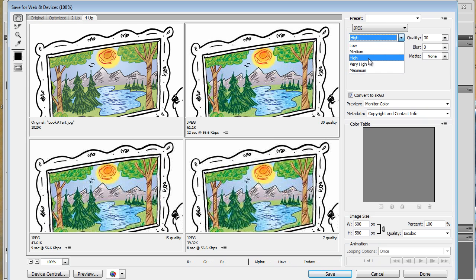The JPEG, now this is a medium file size. If we were to save it for the web at high, it would be 97 kilobytes. It would take 18 seconds on a 56.6 kilobyte per second modem, which is a really old modem. That's not up-to-date high speed.